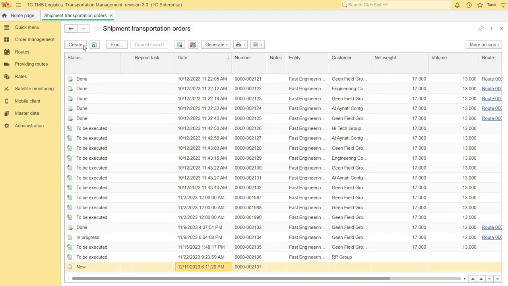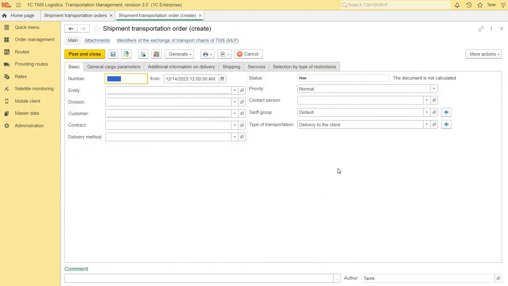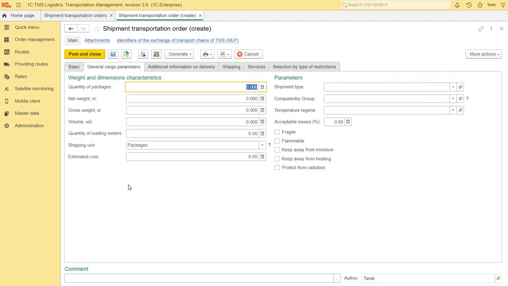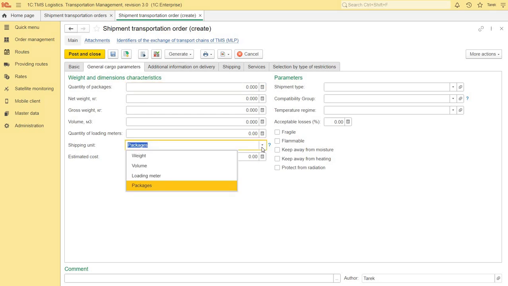To create new orders, we click on the create button, and here we must fill in all the order details. In basics, the number will be generated automatically. We must enter the entity, division, customer, contract, delivery method, priority, contact person, rating group, and type of transportation. Here we have the general parameters, the characteristics of the order: how many packages, the net weight, gross weight, and the shipping unit, which will be used to calculate the cost of the route. Also the shipment type, competitive group, temperature, and so on.